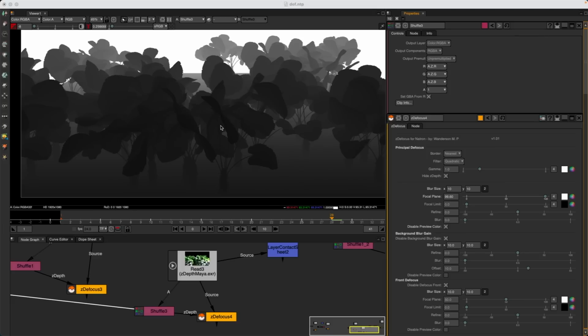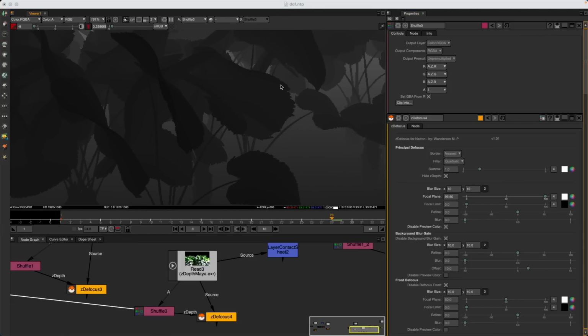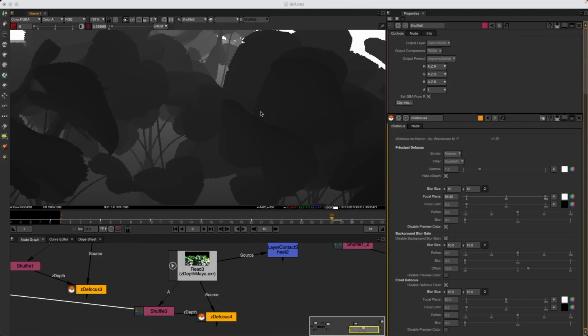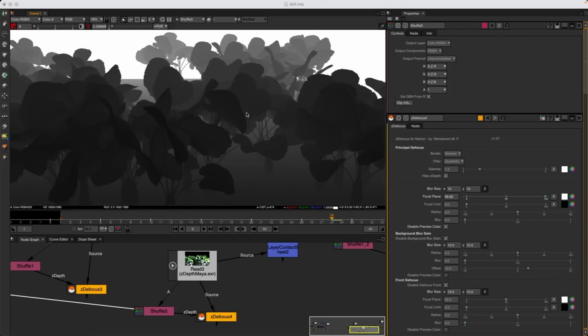I rendered a similar setup in Maya with Arnold, and I don't have this issue, so it's a Blender bug, and I already sent a bug report.